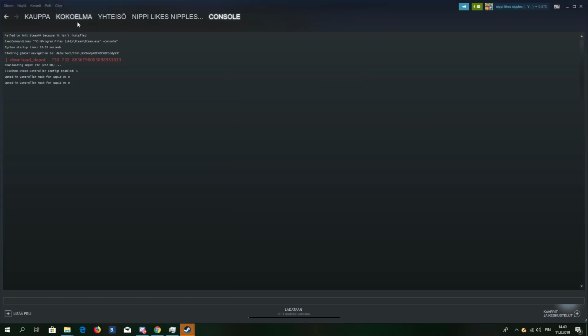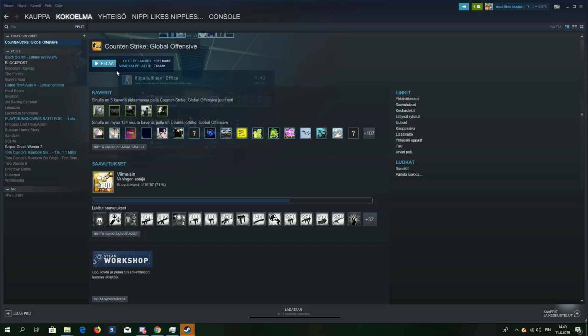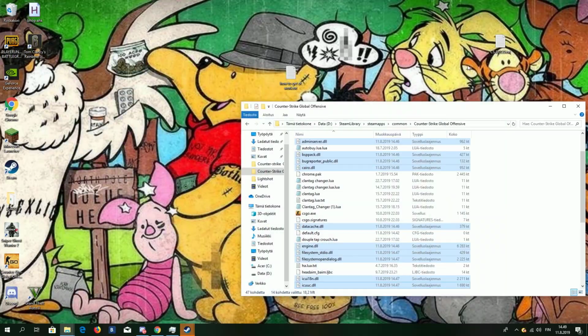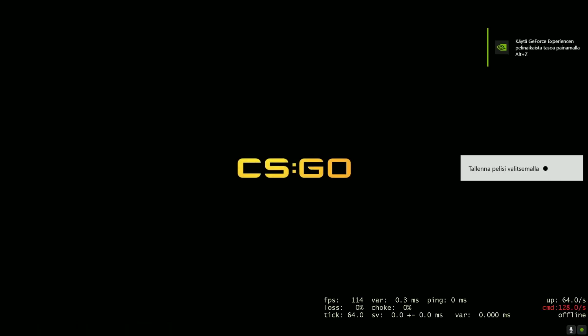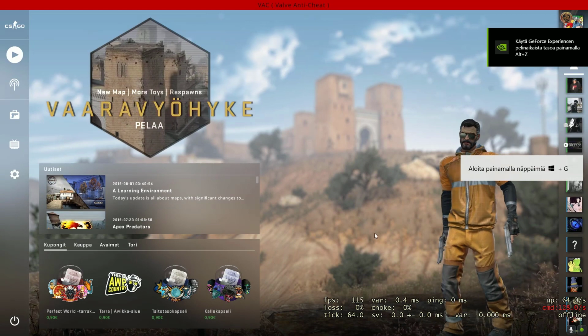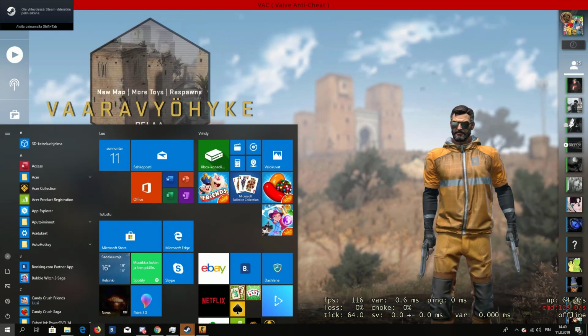And basically, right now you should be able to use the ONETAP correct version again. And I can prove it to you like this. It's going to take a while to launch the CS again, but it doesn't matter. It's going to work again. Yeah, like you can see, my CS is working like it should be.